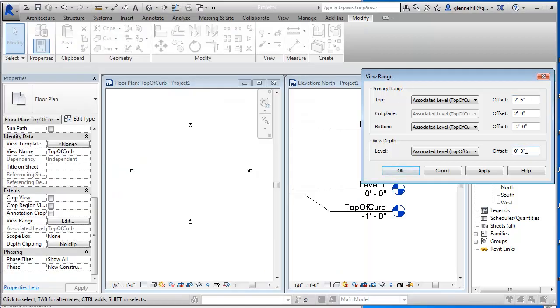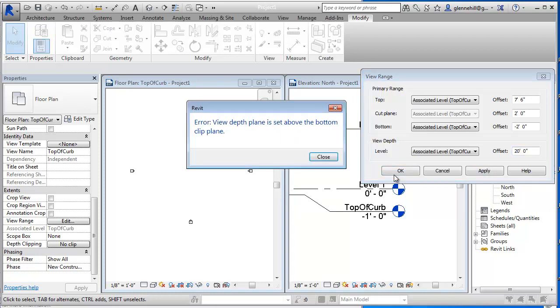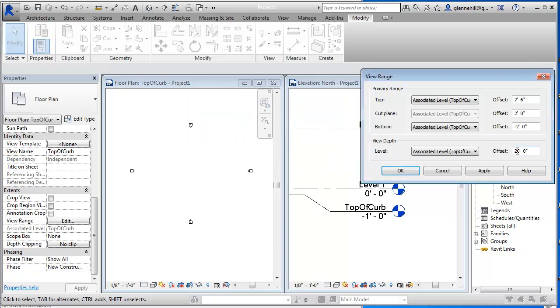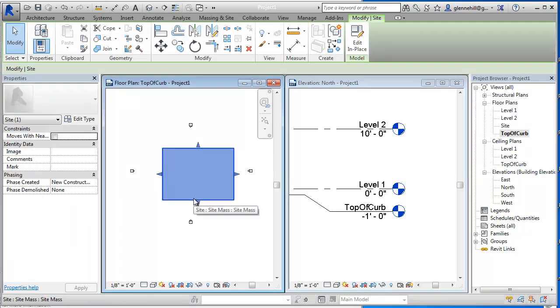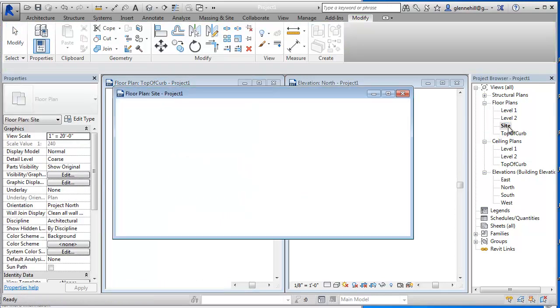So I'm going to set this, since our basement's going to go down to about 20 feet, I'm going to set the 20 feet here. I'm going to apply this. -20 feet, sorry. Not a positive, but a -20 feet. Apply. And you'll see that then, voila, our site mass has appeared. So we've got our site set up.